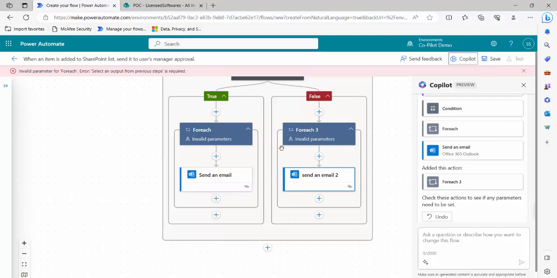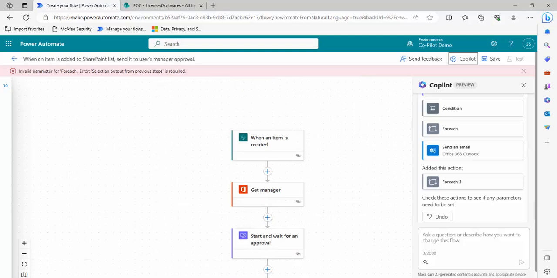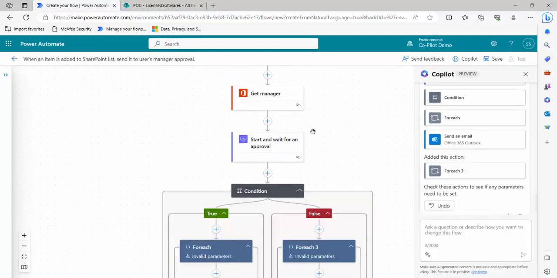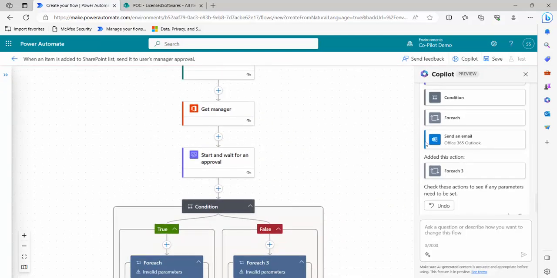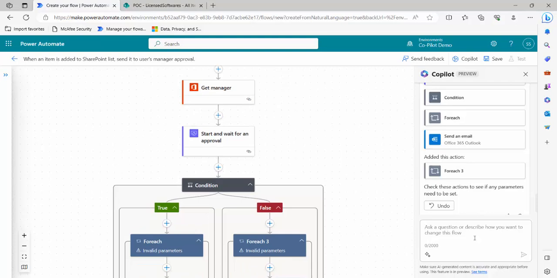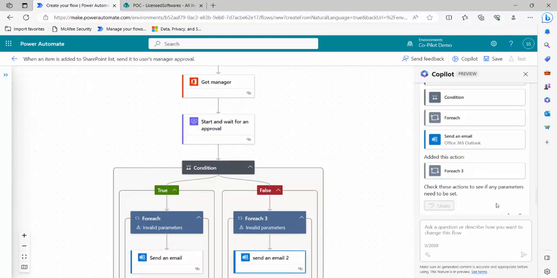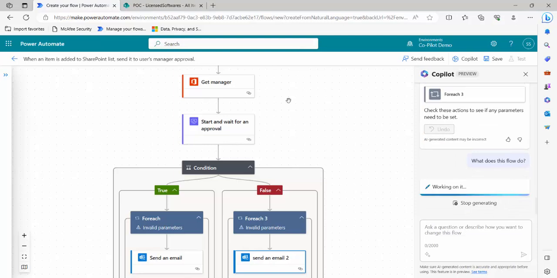Now I'll go to a very basic question. Let's say, what does this flow do? What this Copilot will do is analyze the entire flow and give you a summary of the function of this flow. Over here, you can see this flow triggers when a new item is added to the SharePoint list.